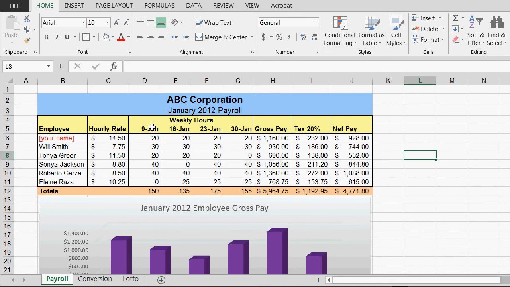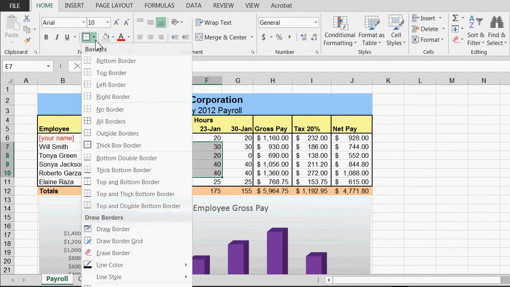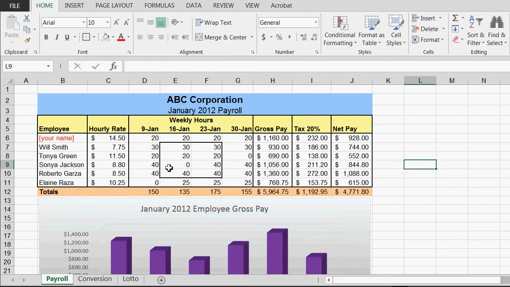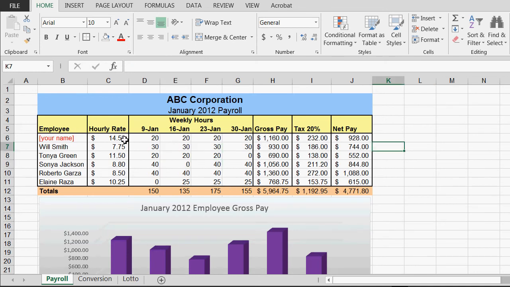Okay, so now, oh yeah, to draw the lines here around the data, all you do is, I do this thick box border, and it outlines whatever selection you have. So if I select these cells right here, for example, and now drop this down and do the thick box border, then I'll click off of it and you can see how it does the thick box border around that. So you can just do that for each one of these right here to draw those lines. I'll undo that. Okay, so now in a spreadsheet, please put your name right here as one of the employees.